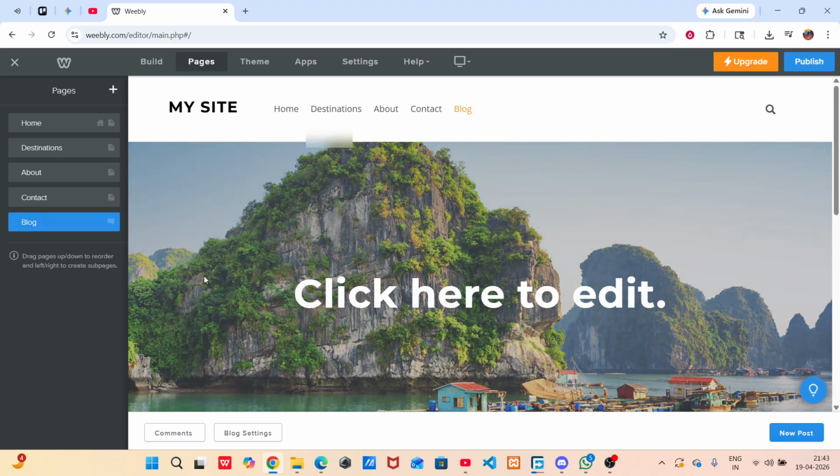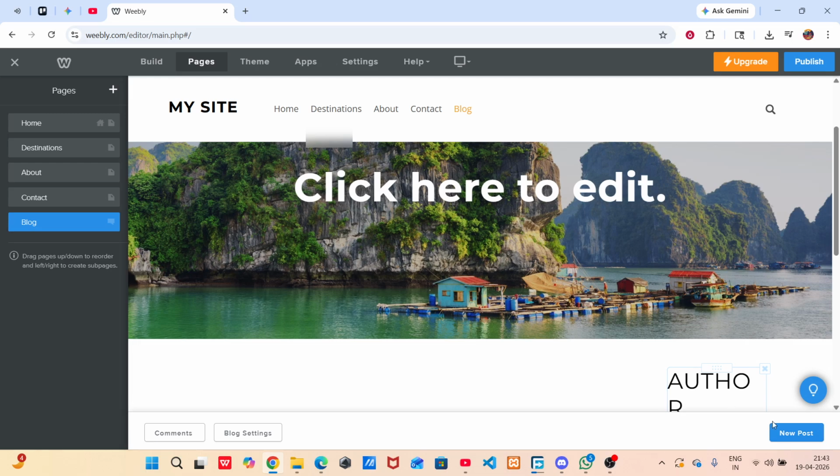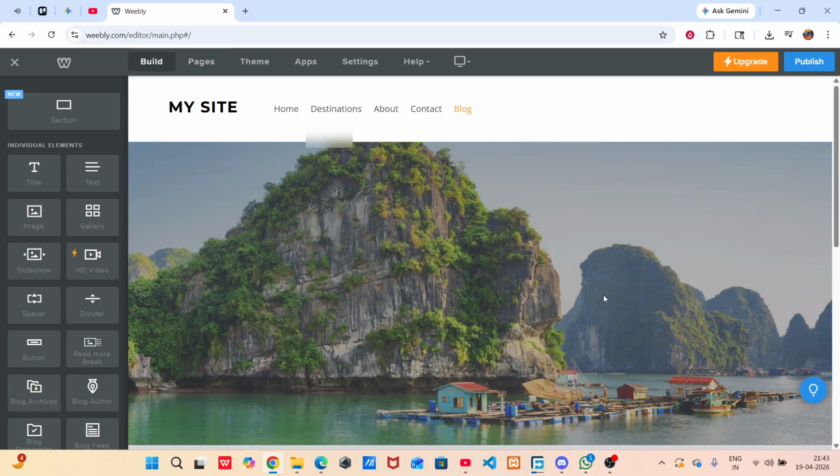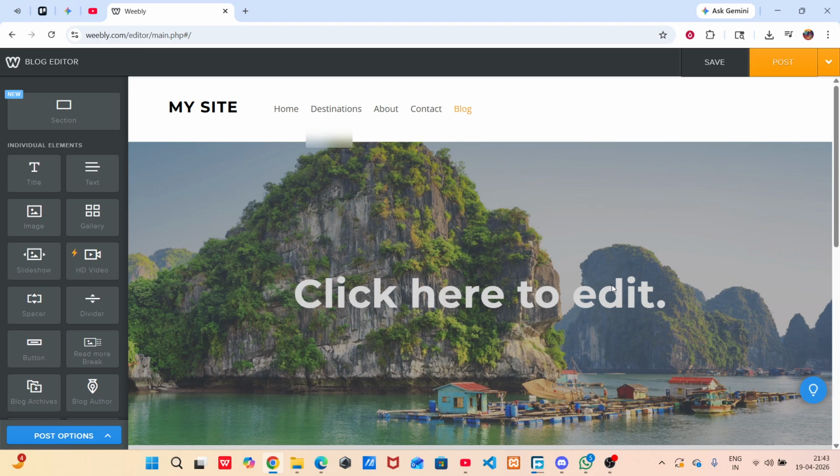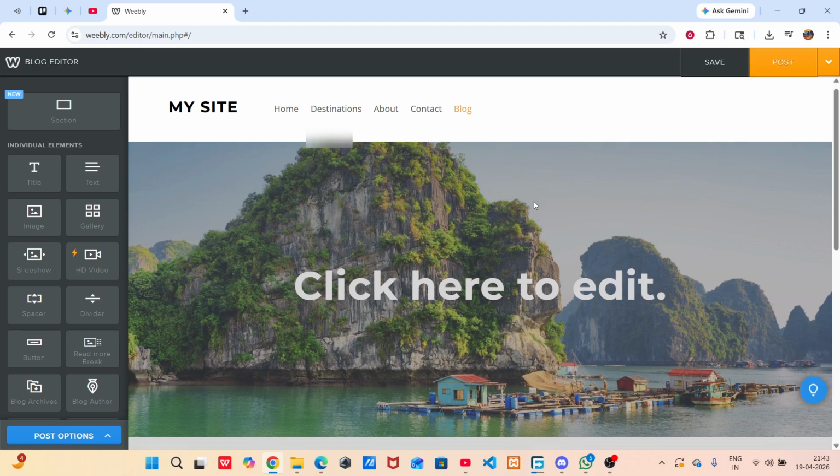You're almost there. Next, look in the lower right corner of the screen. You should see a button that says New Post. Give that a click, and it will pop open the post editor where you can start crafting your blog post.